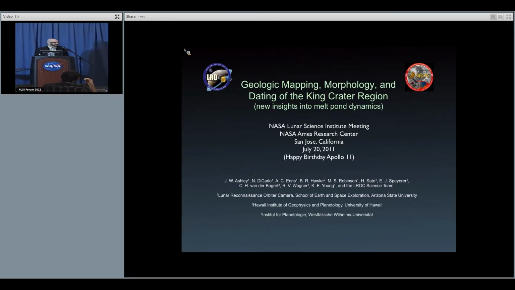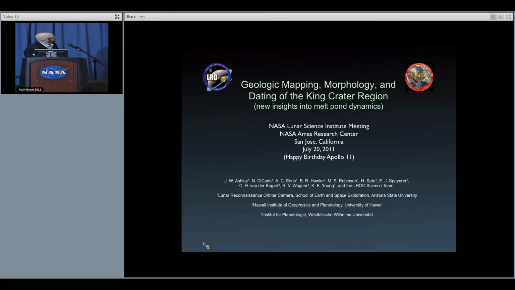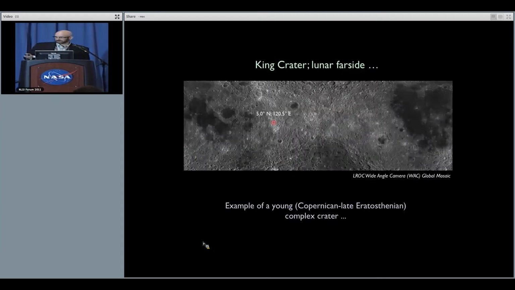Well, I think Mark Robinson had it right last night when he said that the King Crater region is so rich in detail that one could easily give 10, 12-minute presentations on the subject. So I'm actually going to concentrate on the mapping aspect of this, and I've also added a subtitle highlighting new insights into melt pond dynamics that we think we're learning from our study of the melt pond region.